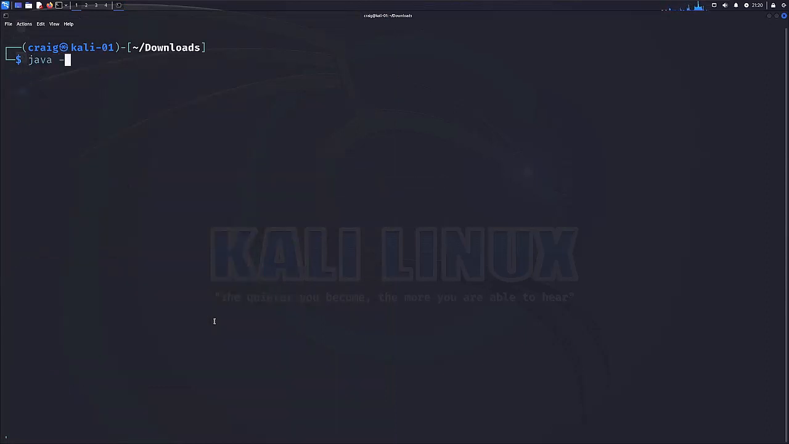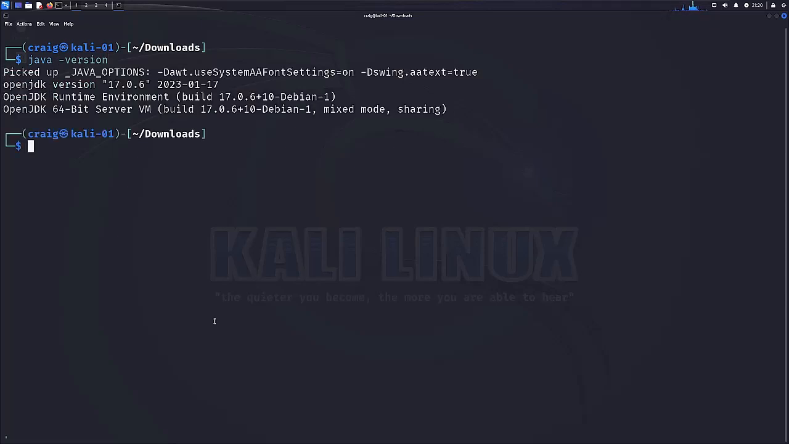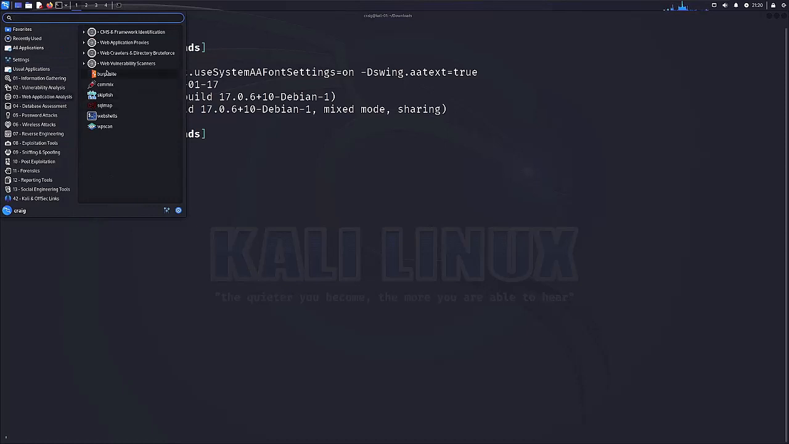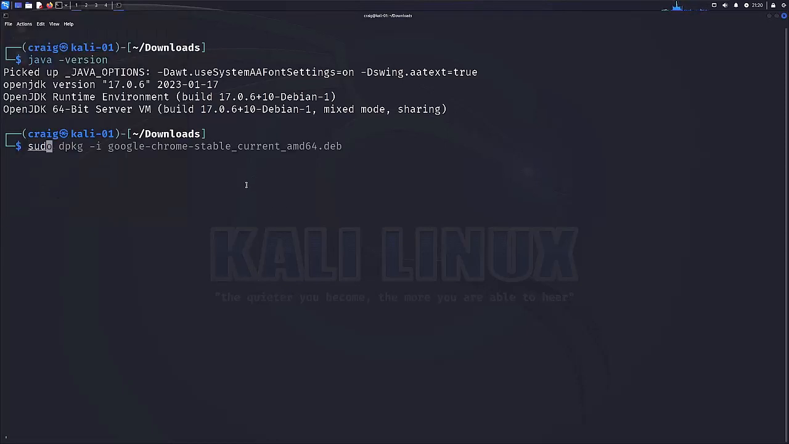Okay, next thing is validate Java. Okay, well, you have a version of Java installed. So Java's installed. The next thing we'll need to do is install ZAP. ZAP was on by default and it's no longer here. It was under here with Burp Suite. It's no longer there, so let's chuck that on.